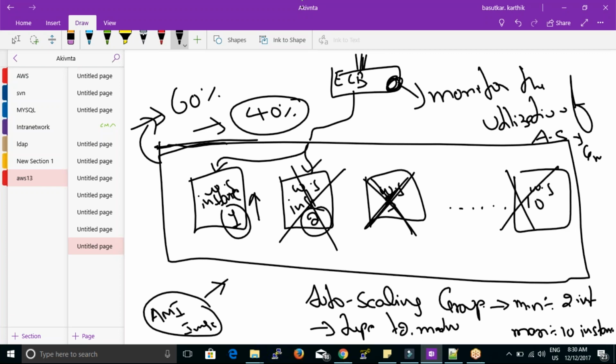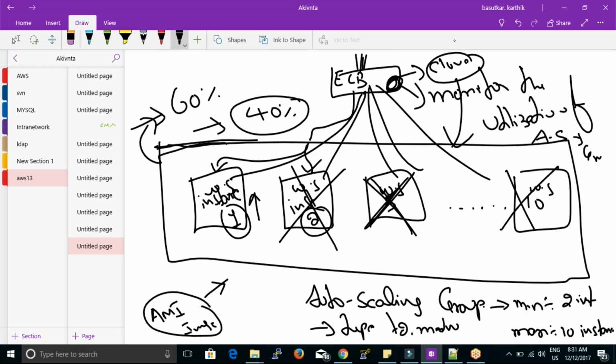On the back end, Elastic Load Balancer will communicate with CloudWatch. CloudWatch will be monitoring this auto scaling group. From CloudWatch, it will take the report and tell the auto scaling group, hey, when you need to maximize your instances in your auto scaling group or minimize your instances. This is how you can divide the incoming traffic depending upon your utilization.